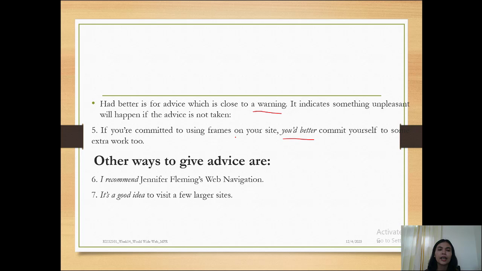Okay, and for number 6 and number 7 over here, the expressions I recommend, and also it's a good idea, and there's another one actually, I suggest. So you can say I suggest, I recommend, and it's a good idea. I think I recommend, it's a good idea, or I suggest have the same level of advice, but when it comes to had better, then I think it's more like a warning rather than an advice.